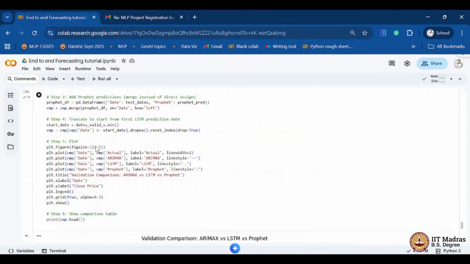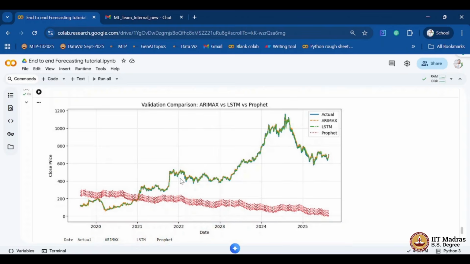All right, we have got the plot. You can see this blue line represents the actual one. The orange dotted line represents Remax, the green dotted line represents LSTM, and the red one represents Prophet. From this graph, it seems that Remax and LSTM are completely overlapping the actual values, and have almost followed the exact price.